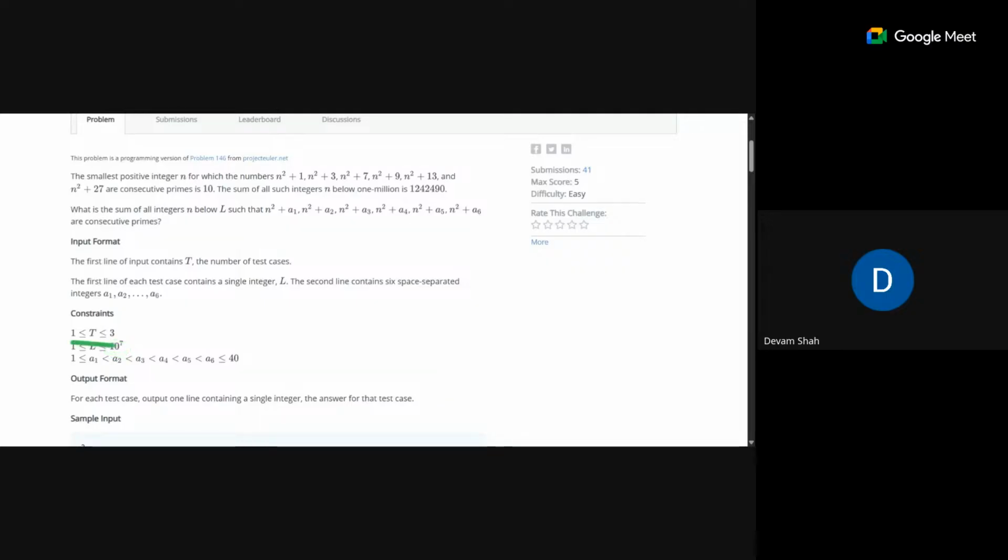And what is T here? T is the number of test cases they are going to give. So it will always be 1, 2 or 3. And the limit can be up to 10 million. And A1 to A6 are increasing numbers between 1 to 40. So clear with the question, what is our goal? Any doubts here? L is this limit, 10 million.